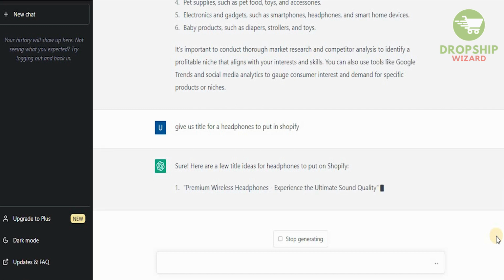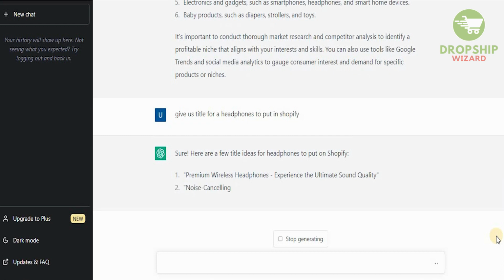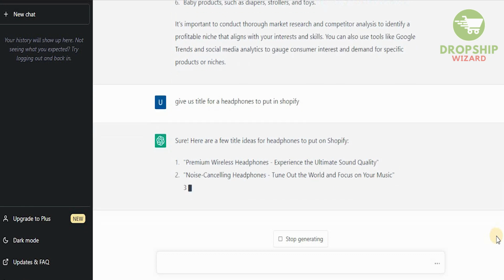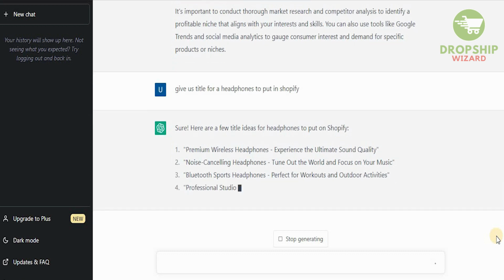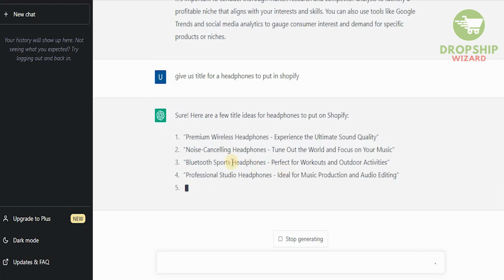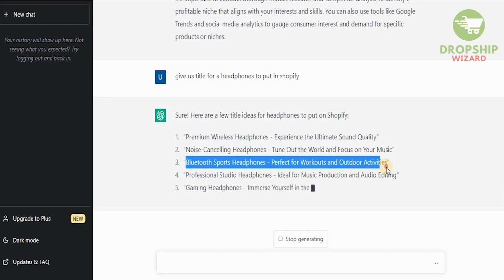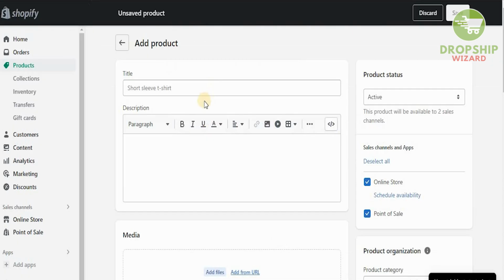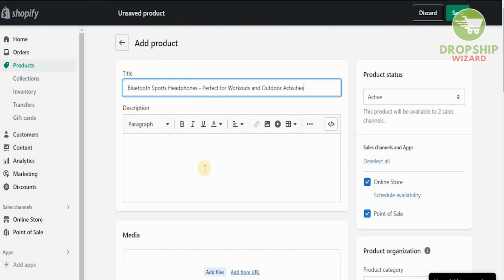Now as you can see, the first one is premium wireless headphones, experience the ultimate sound quality. Now what this has done is that it's grabbed the attention of the buyer. Noise cancelling headphones, tune out the world and focus on your music. Now you can clearly see there's multiple options that ChatGPT has given to us, and we can select the one that we want. Now this is quite interesting. Bluetooth sports headphones, perfect for workout and outdoor activities. Let's copy this from here and head back over to our product over here. Let's add the product over here.